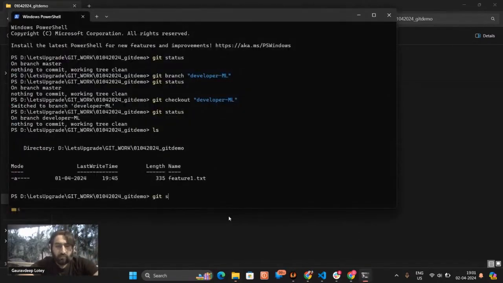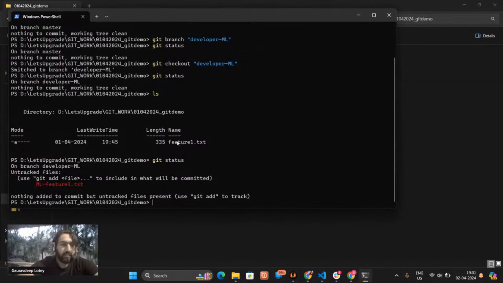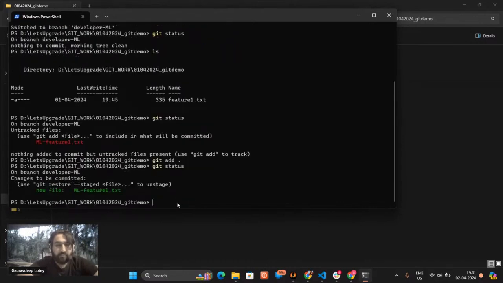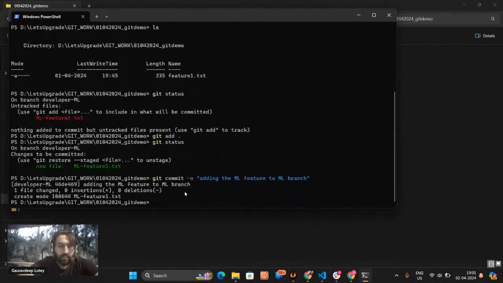Now what we will do is we'll do git status, and once we check that, you will see you're on branch developer ml and there are some untracked files, with the name of ml feature1.txt. Of course we want to add it to the staging area. We have done that. We'll do git status again, and you will see that we are on the correct track. New file is added, and we will do git commit dash m, adding the ml feature to ml branch. Okay, and I'll commit it.